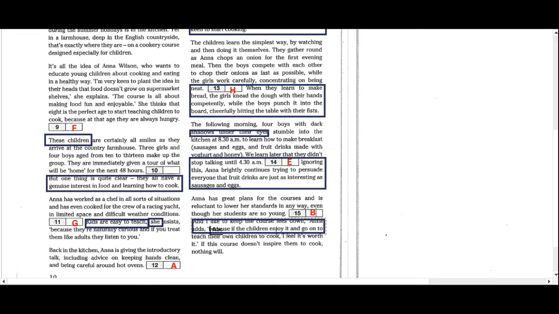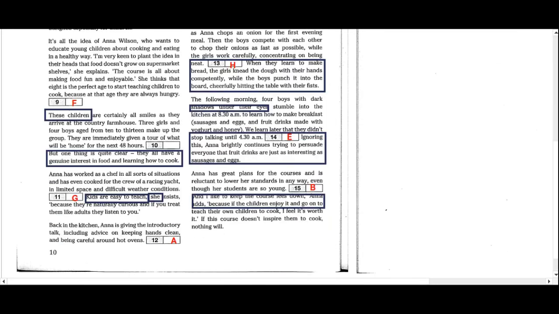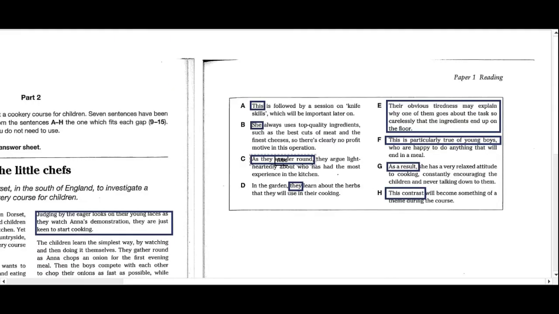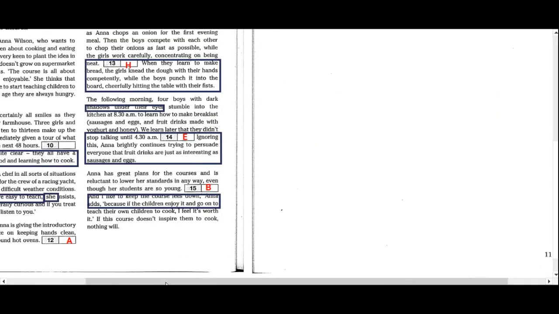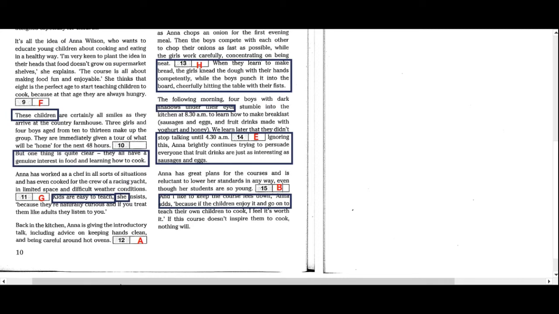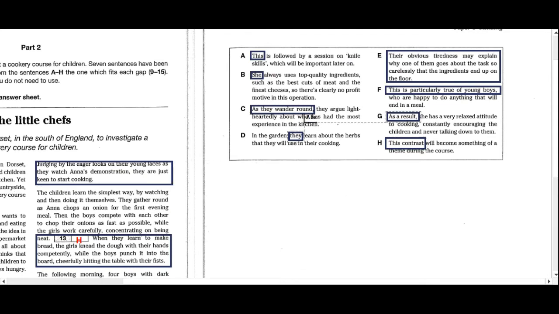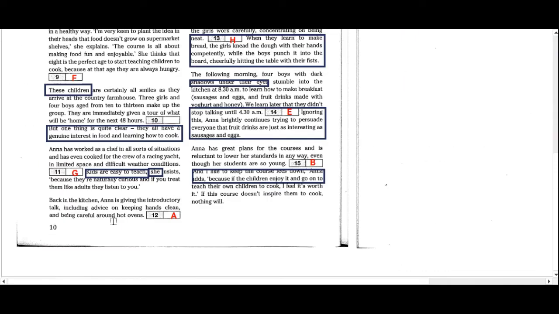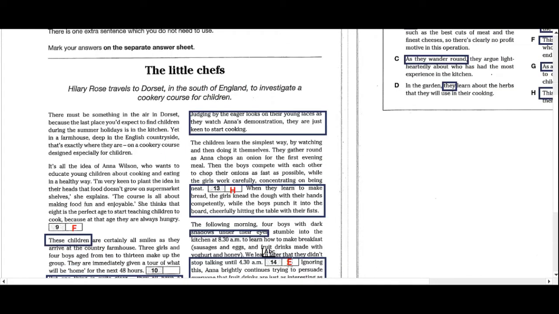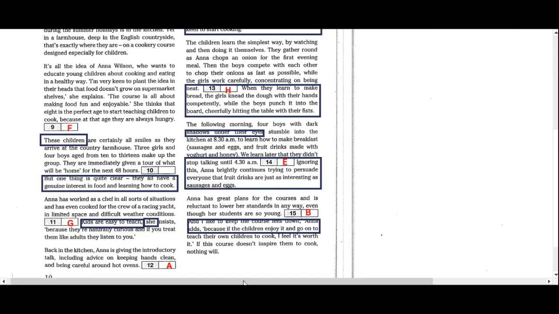And then we are left with only C and D. One of these two goes there. C or D. So let's have a look.